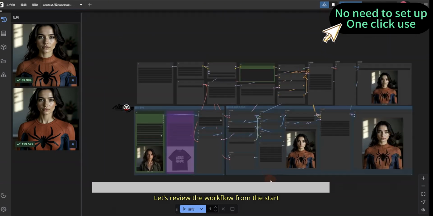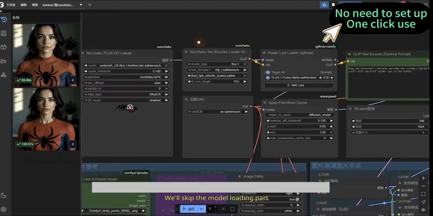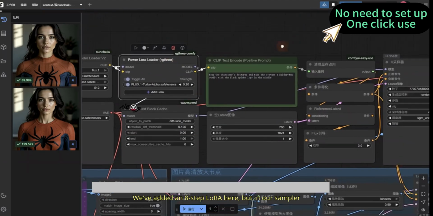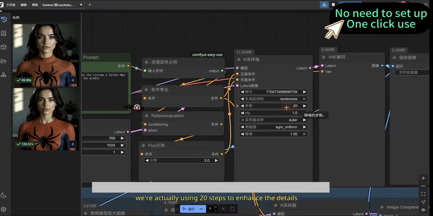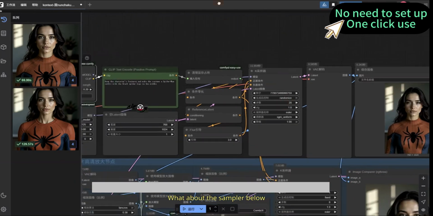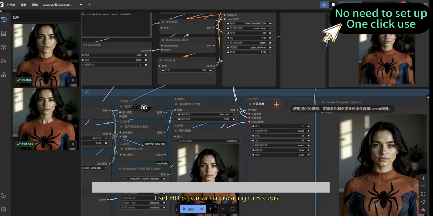Let's review the workflow from the start. We'll skip the model loading part. We've added an 8-step LoRA here, but in our sampler, we're actually using 20 steps to enhance the details. What about the sampler below? I set HD repair and upscaling to 8 steps.